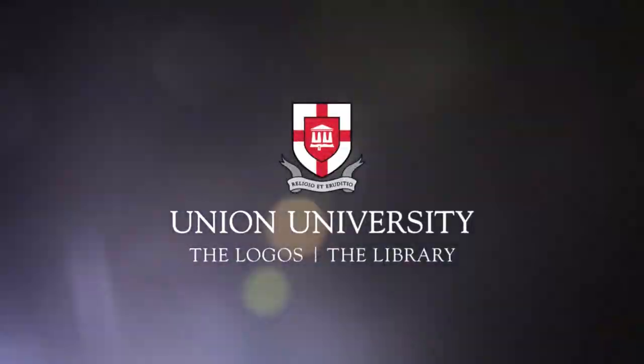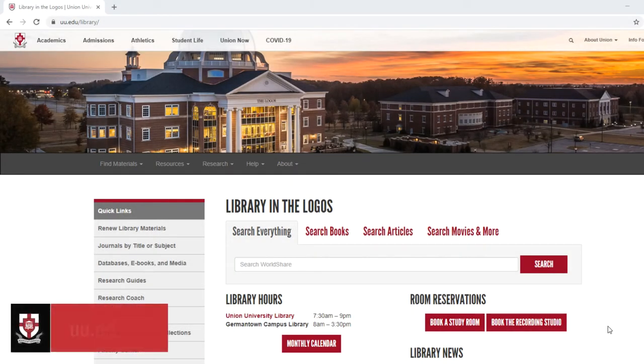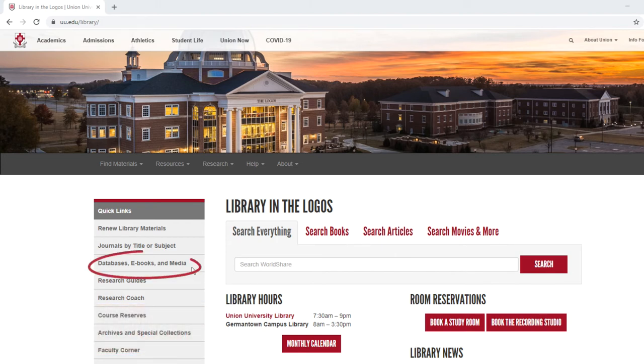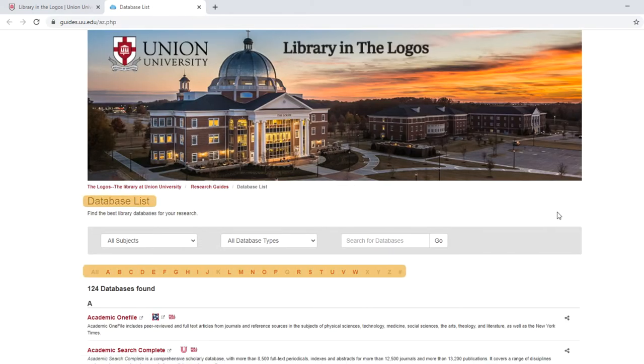Today I'm going to show you some tips and tricks for using our database list. To access our database list, you're going to start at our library website, uu.edu/library. Then use the quick link that says Databases, eBooks, and Media. This will bring you to an alphabetical list of all the databases available to you at Union.